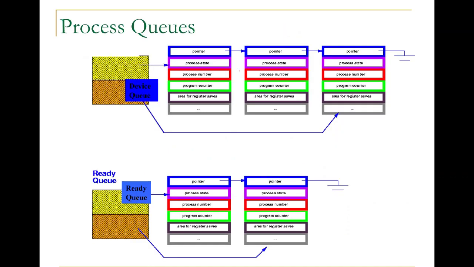Right, so we have here a device queue, as I said before, and these are the different processes in the device queue. They are all waiting for a device. Then in the ready queue, they are all waiting for the CPU. So this is the ready queue where all the different processes are being stored.